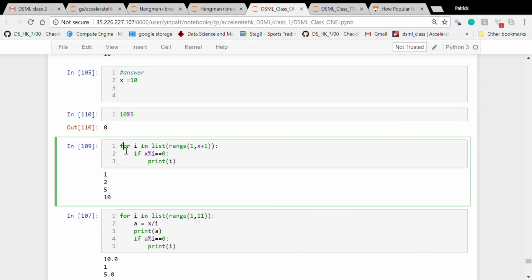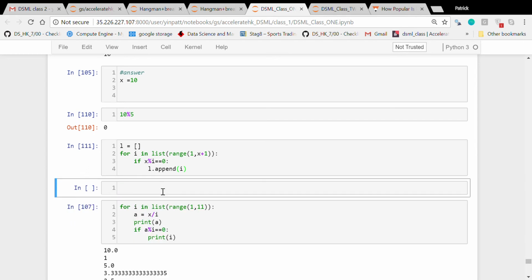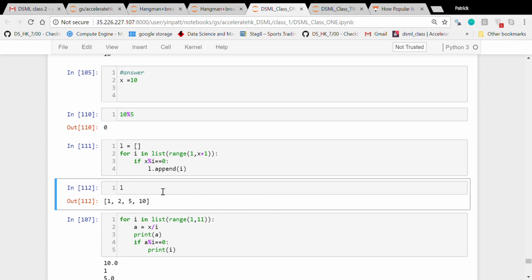Okay, but this is not the end of the question. What we need to do is to put everything inside a list. Do you remember how to put things inside the list? You can do append, but we have to do one thing before append. You have to create an empty list. Let's say I create an empty list called L, and I do L dot append. And now I will have a list of residuals.